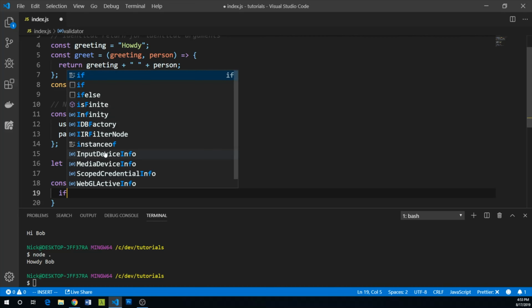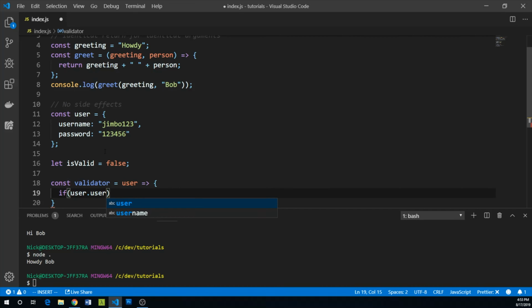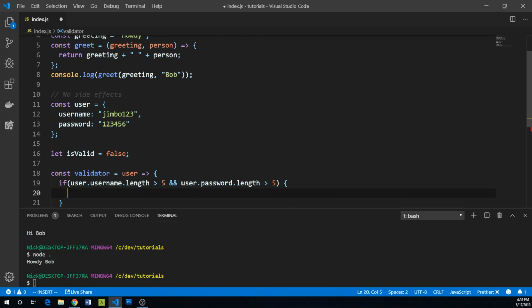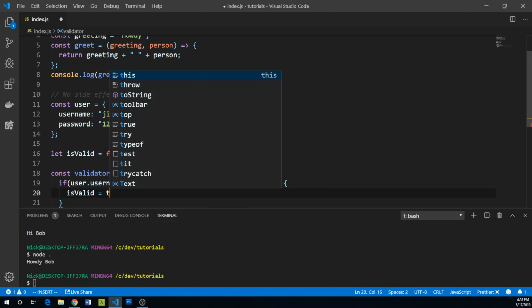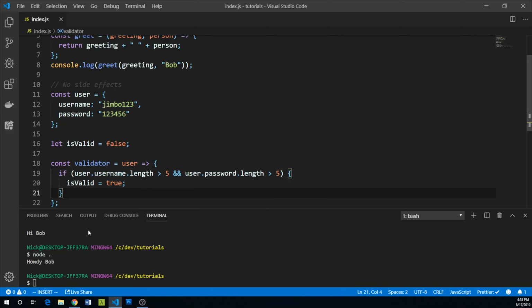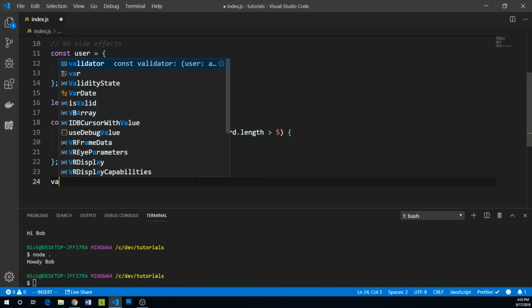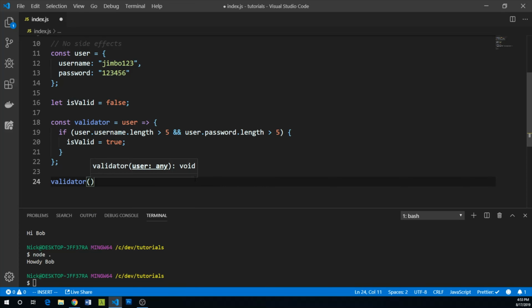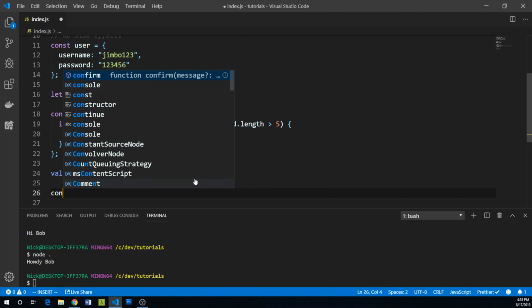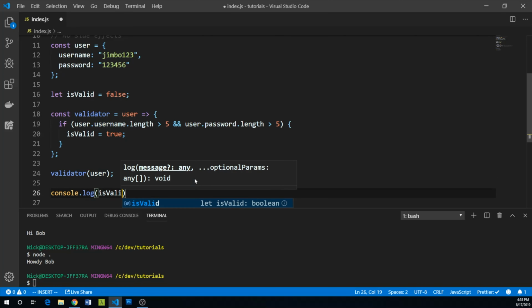And if user.username.length is greater than 5 and user.password.length is greater than 5, we will set isValid equal to true. And so while this might seem like an okay approach, let's just go ahead and validate our user. And then we'll console log isValid.